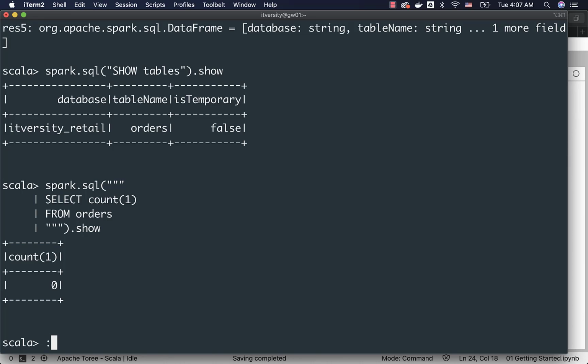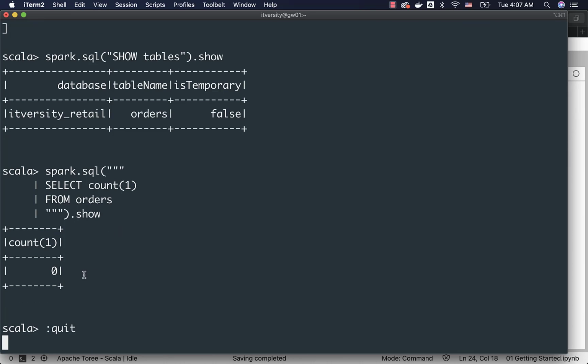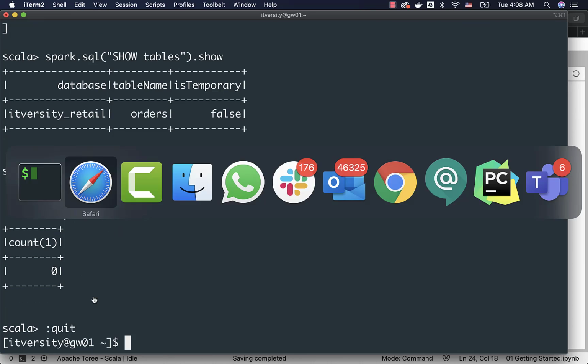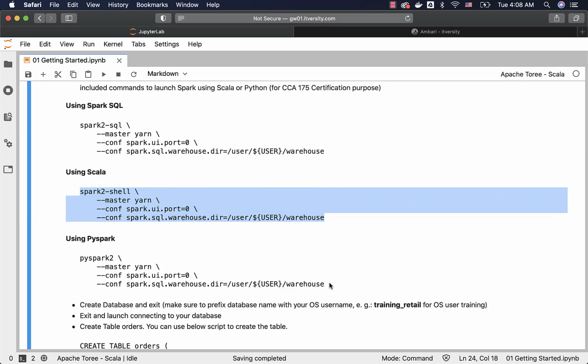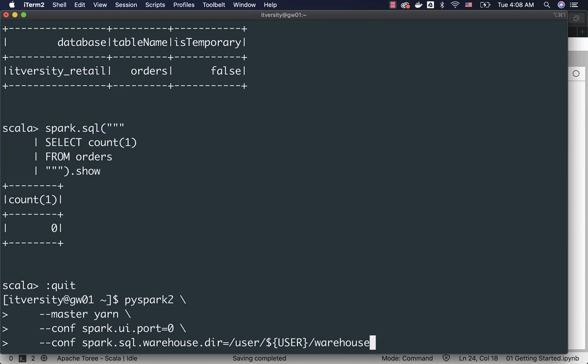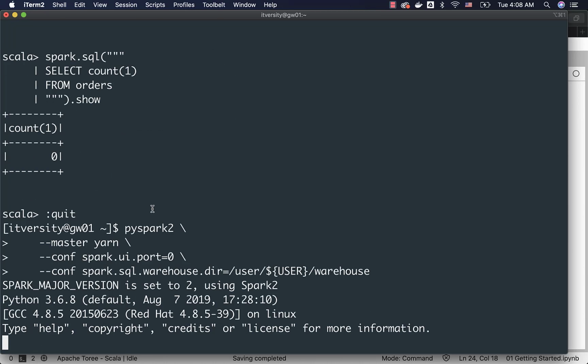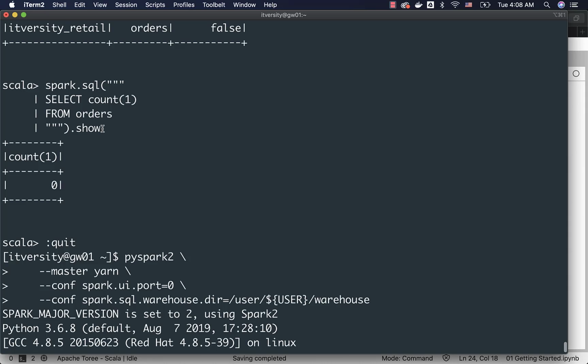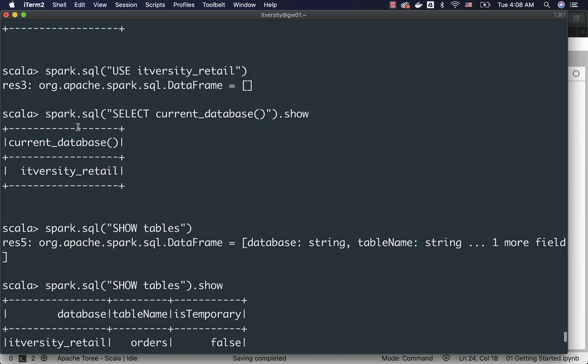Now let me come out of this. This is how you can quit. You can also launch using PySpark. Once PySpark is launched using this command, everything else is the same except that when we actually invoke functions such as show, we have to use circle brackets in PySpark. In Scala, it is not mandatory, but with Python, it is mandatory, and hence we have to use those circle brackets. Other than that, most of these commands will work.